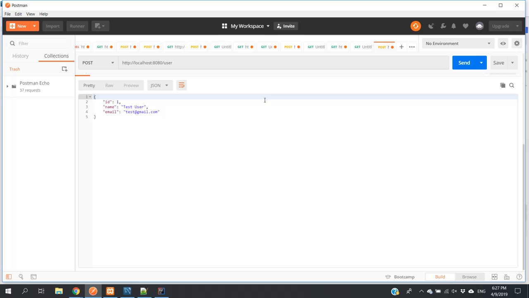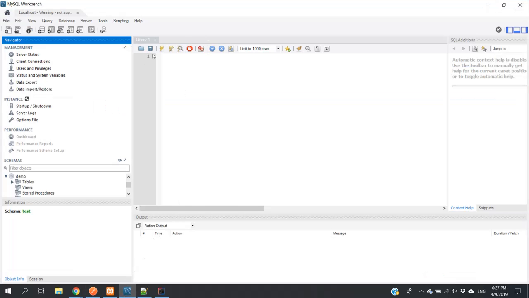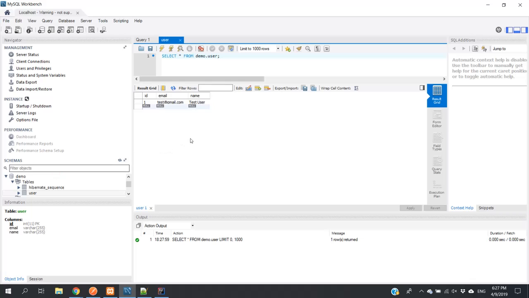Now we will check the database. I'm using MySQL Workbench to connect to the database. I already connected to the database. We'll check the tables. We have two tables created, and this is the user table. And we'll check the users in it. This is the user that we have created using the API.